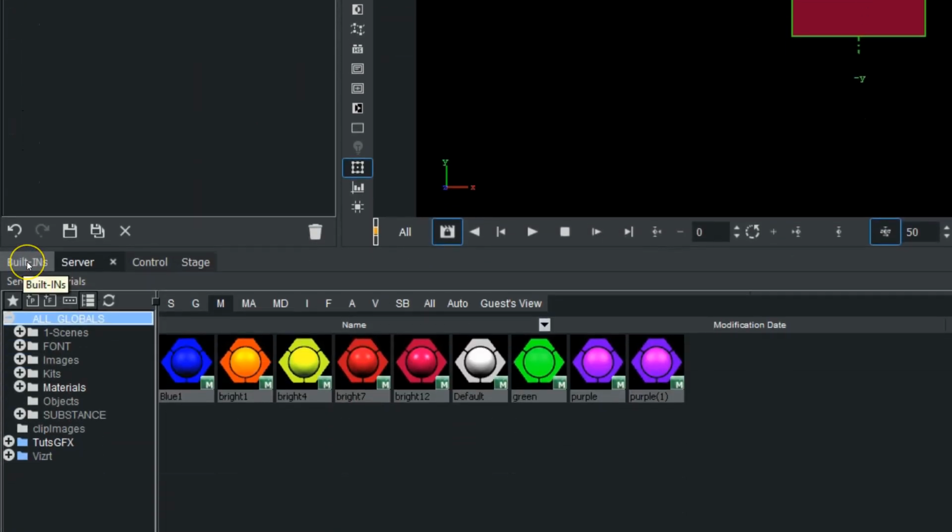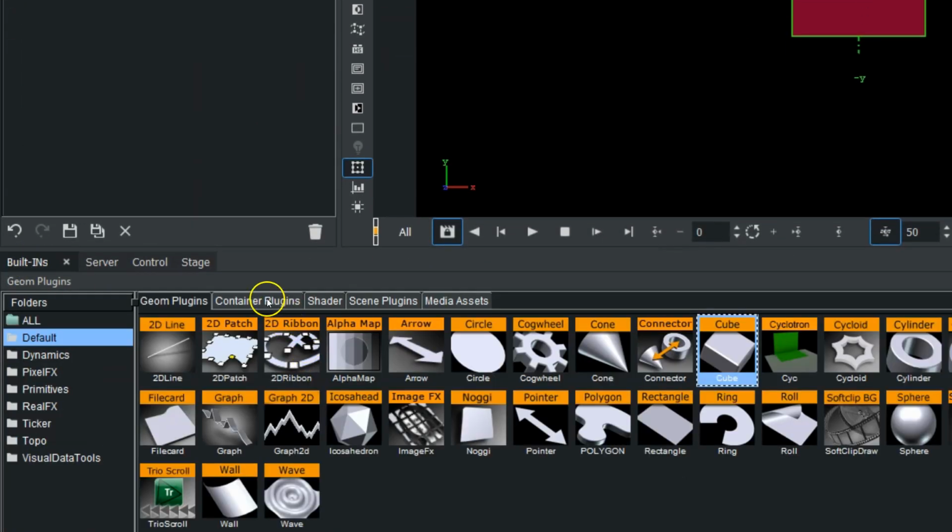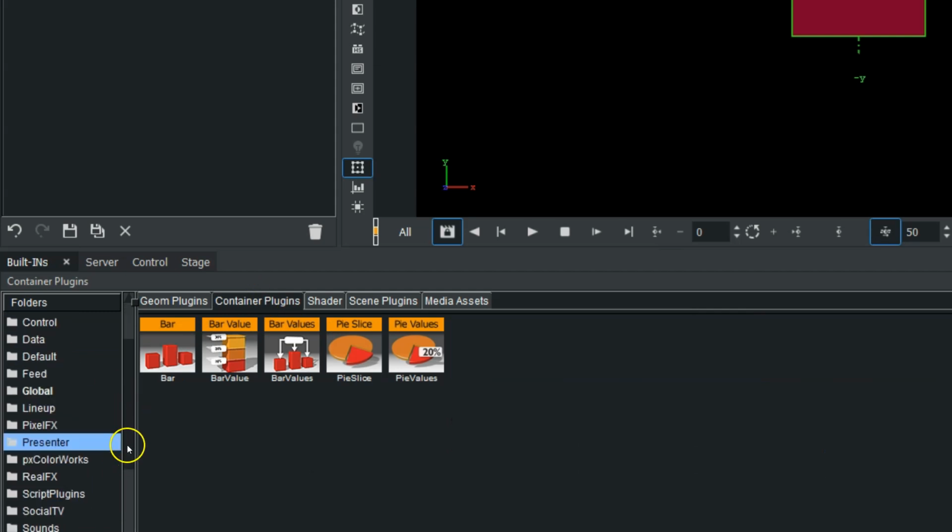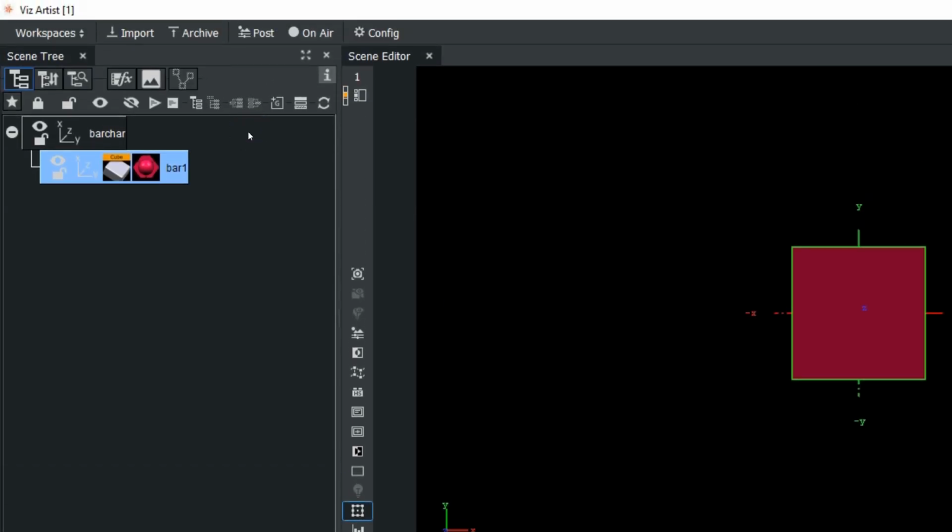So now to do that, we're going to go back into our built-ins within the container plugins, and within the presenter folder, we have the bar and the bar values. We need to use these two in conjunction with each other for this plugin to work. So before we drag these plugins onto here, we need to think about how we want this bar chart to act. As you increase or decrease the bar chart, you probably want it to grow from the bottom.